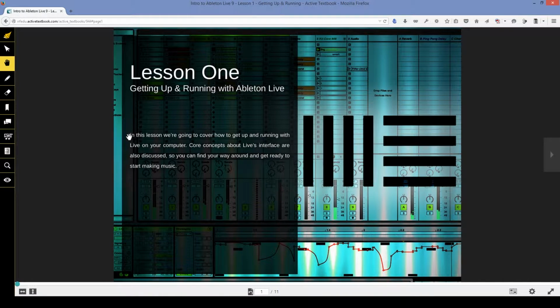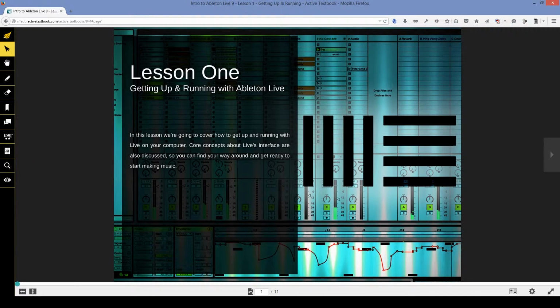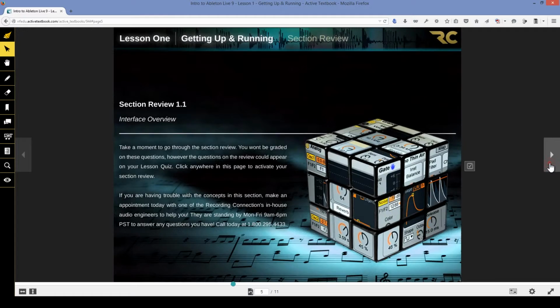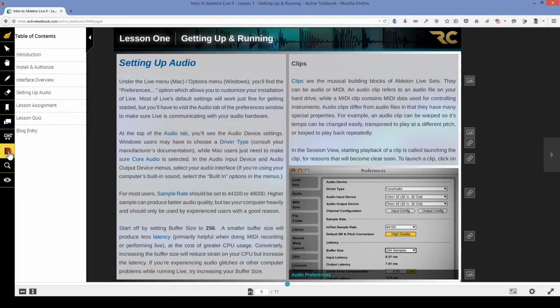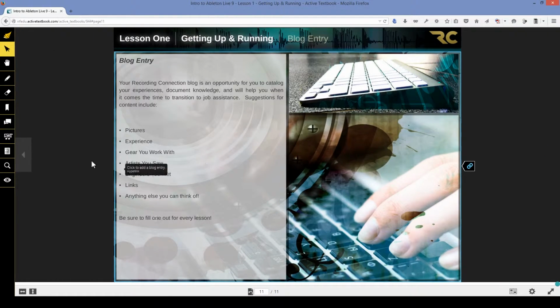We've all read before. It's very, very simple. If I want to read, I just read. I can flip pages by hitting either one of these. So it always starts with an introductory page, goes to different sections, then culminates with a chapter quiz and a blog entry and assignment. In the later chapters, we have a lot of assignments that are required for you to do.